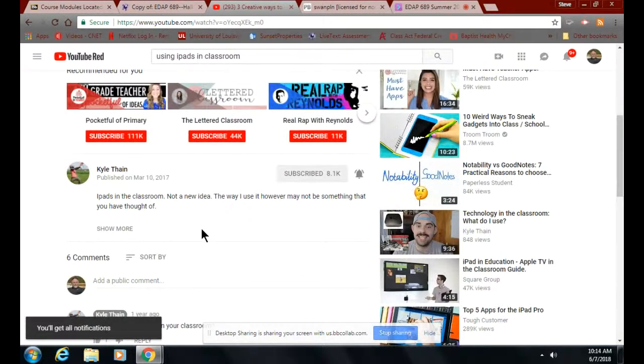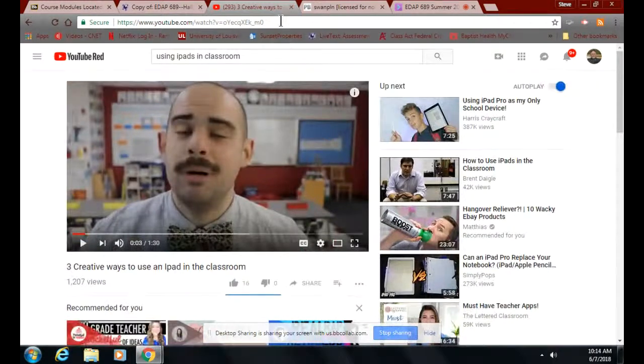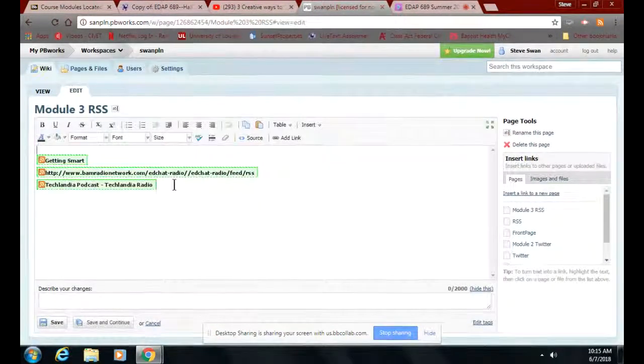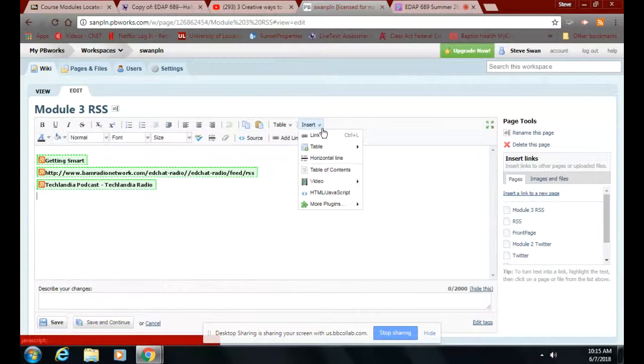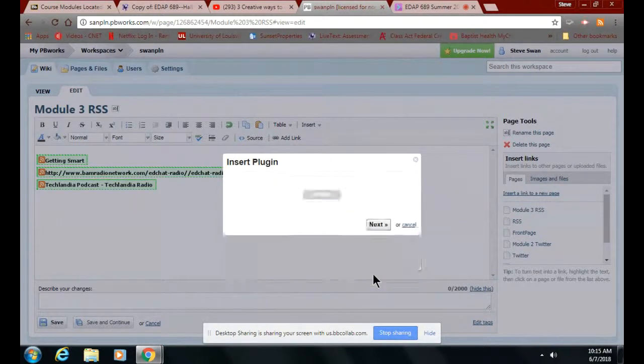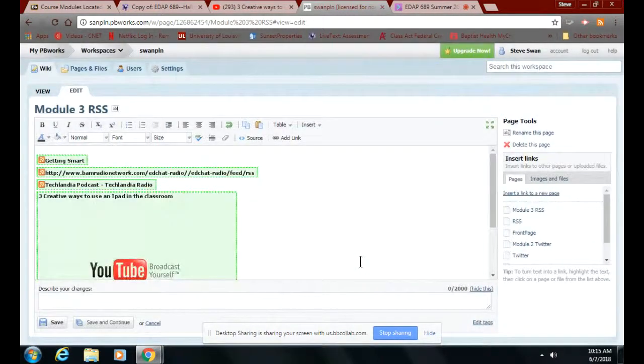Okay. Bang. Now, how do you put this in to your wiki? Go up here and you're going to highlight the address, and you're going to copy it. You're going to come into here, and I'm going to edit. This time, though, I'm going to insert video YouTube. Next. Insert the plugin.